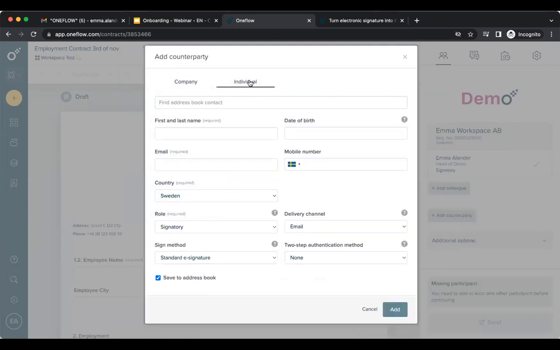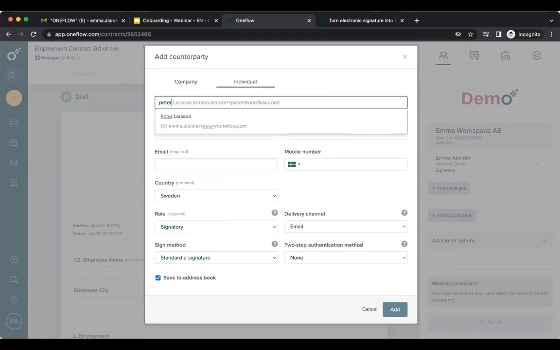And since this is an employment contract, preferably I will send it to an individual. If I've sent a contract to this person before, I can just go ahead and search for them here in the address book. But if it's the first time I'm sending this contract to the person, of course, I need to fill in the required fields that you're seeing here. But I've actually sent a few contracts to this person before. His name is Peter Larsson.